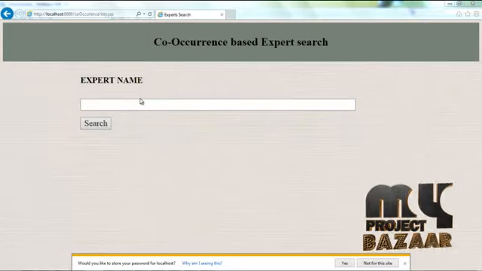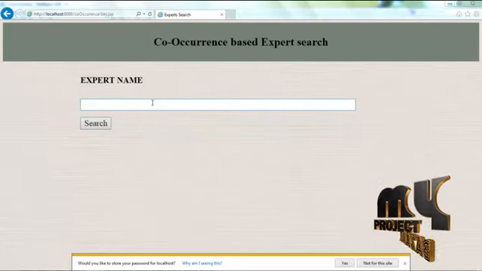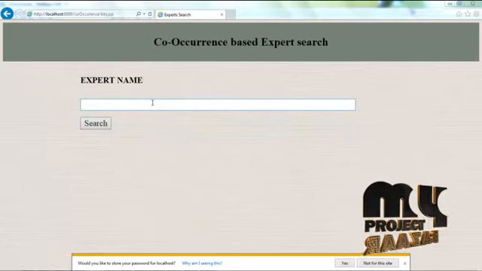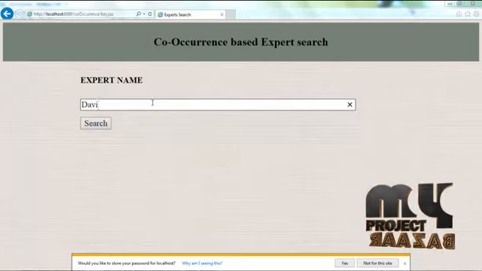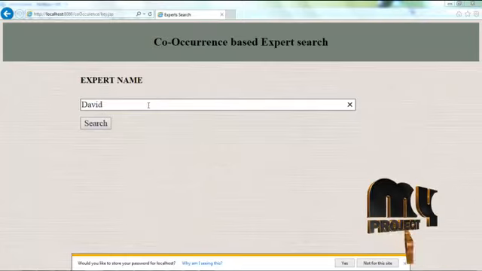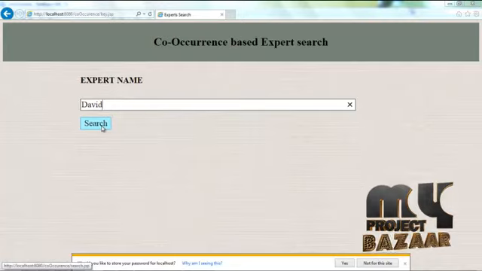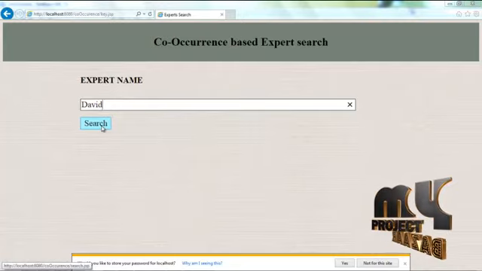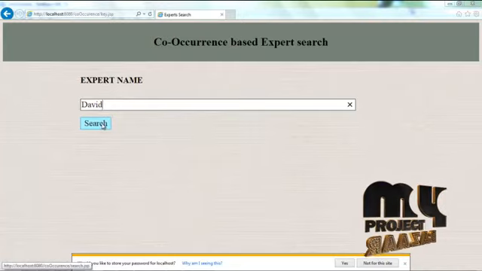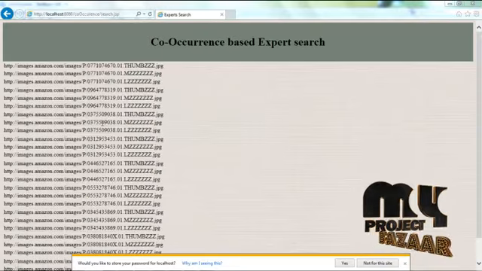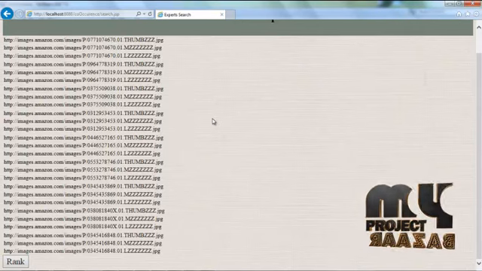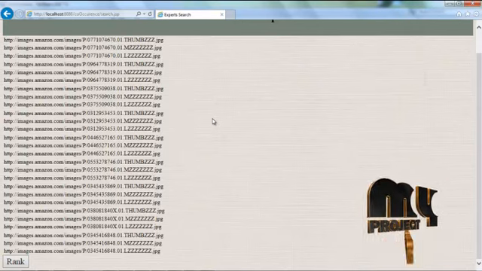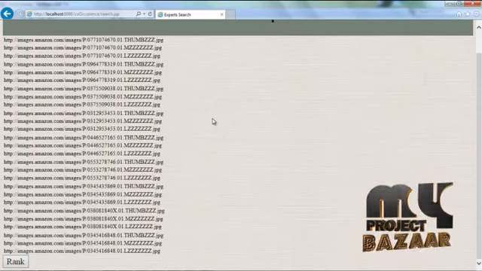After entering the home page, users have to enter the expert name, which is the searching key, to find the related information. Click search to get the relevant information about the author David, based on the related content for our expert search key.